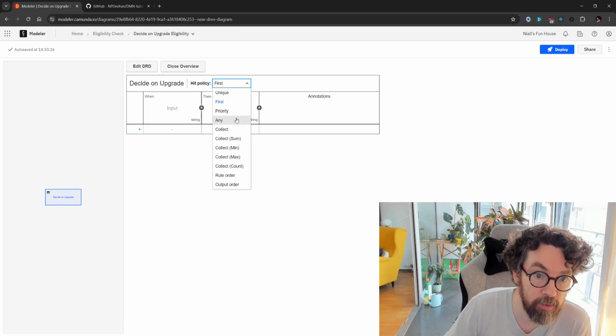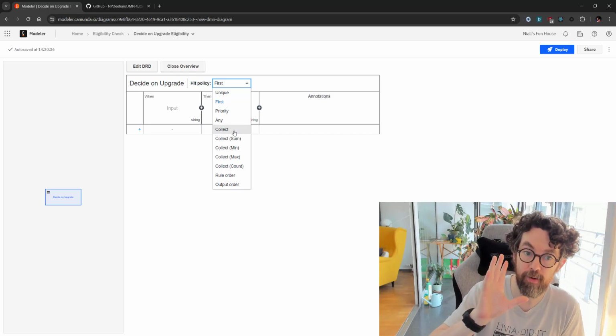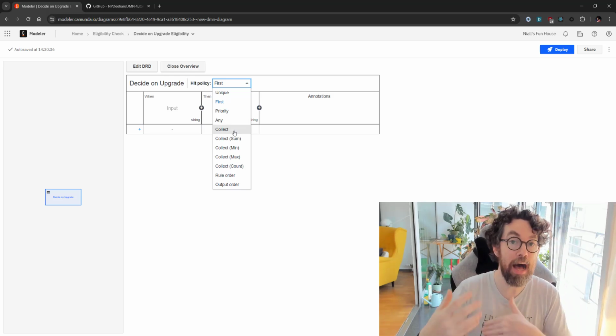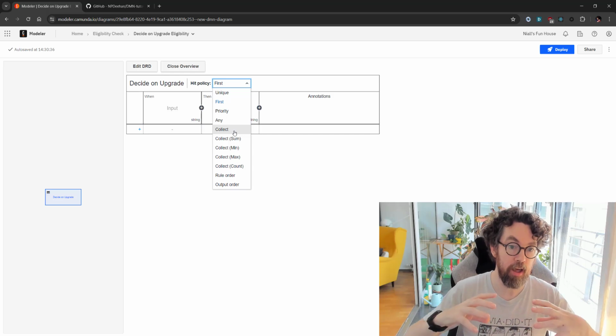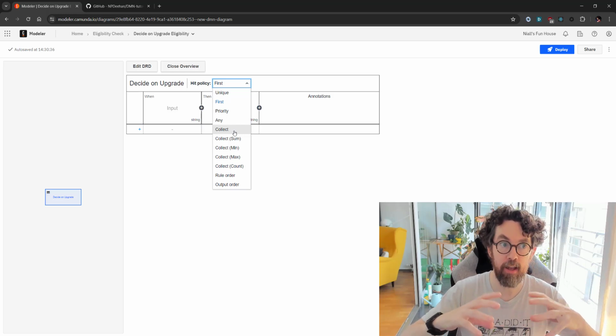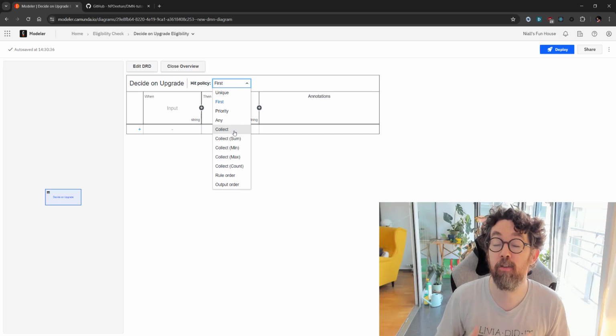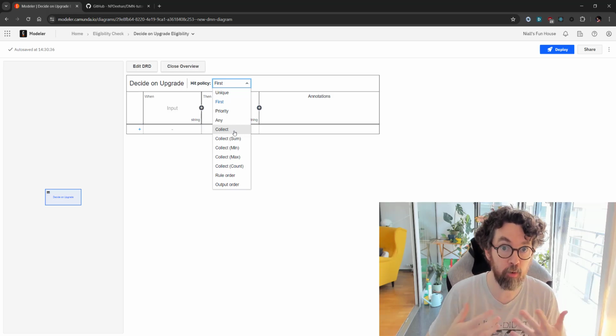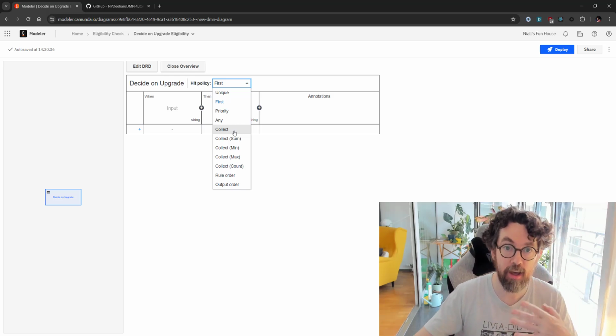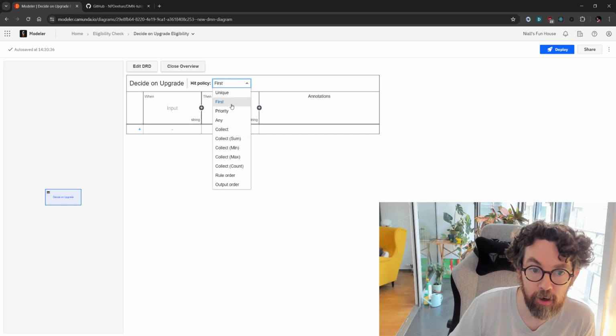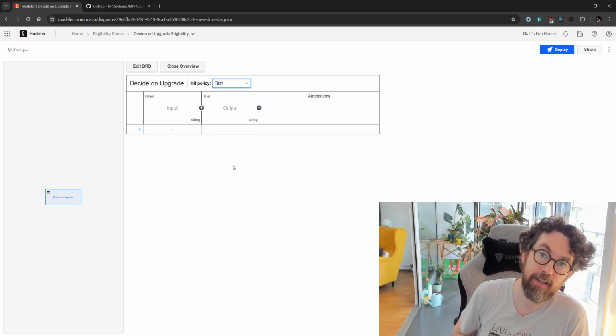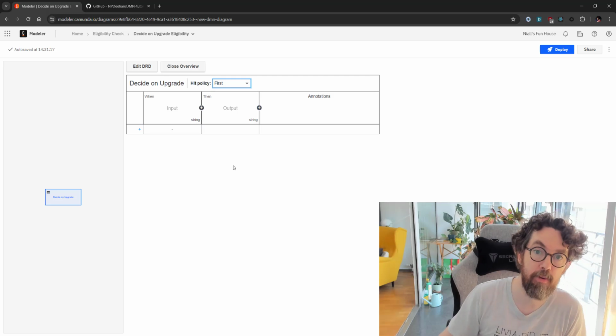The other interesting one here is collect, which I'll talk about later, which is when you might want to add up or get an object that contains all of the values that match. So more than one rule is allowed to match, and we'll talk about that later. For now, we're going to go with first. So we're going to develop a table that's going to be a first hit policy.